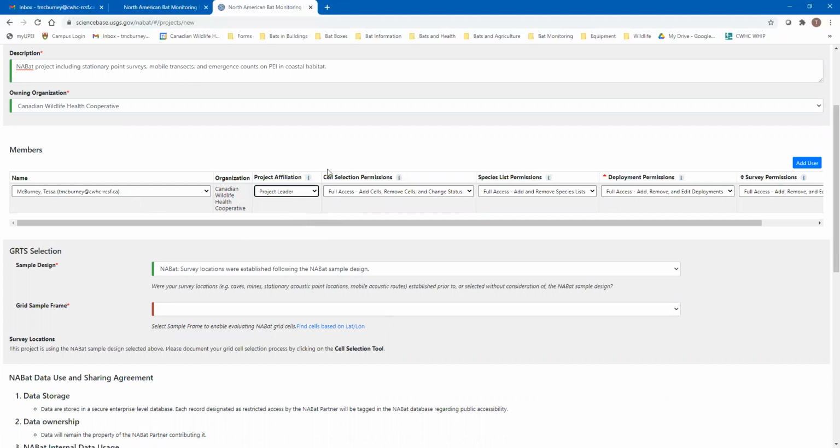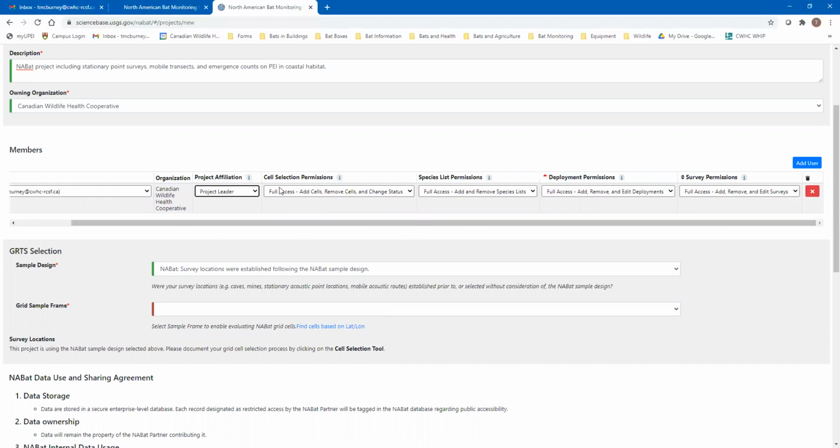Next to that, you have 4 permissions columns for different categories. So cell selection permissions, species list, deployment, and survey. So these drop-downs will decide how much access the person has to the different categories of data.